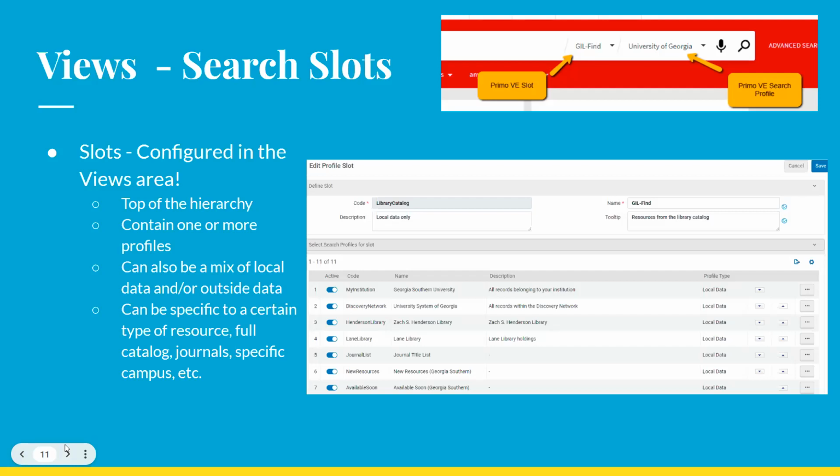If you think of slots, profiles, and scopes from largest to smallest, that keeps it in line for me.